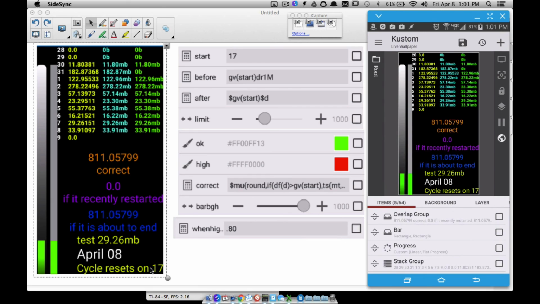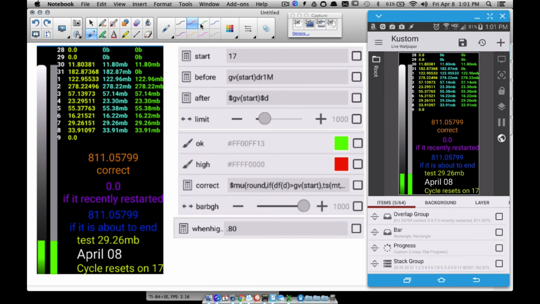My cycle resets on the 17th. All right, so here's what I want you to do. I want you to think. Use your brain a little bit. And if my cycle resets on the 17th, am I approaching the end of my cycle, or have I just started a new cycle? Think about that. Well, today is April the 8th. So I'm approaching the end of my cycle because I got the 9th, 10th, 11th, 12th, 13th, 14th, 15th, 16th until I get to this day. So basically, I'm using this right here.